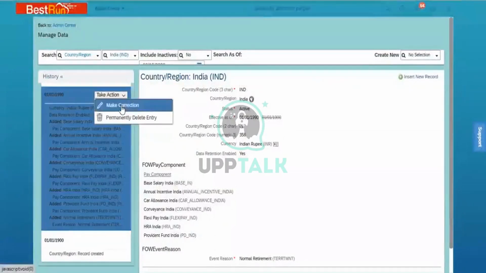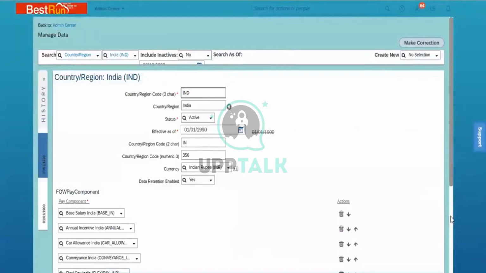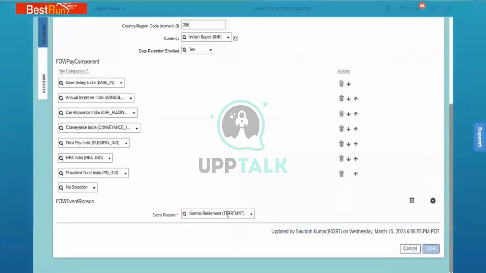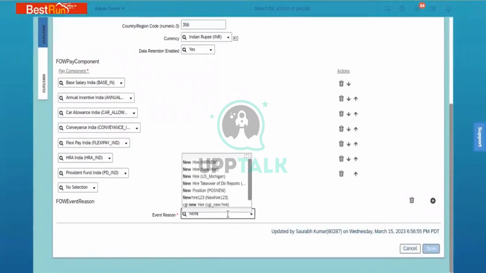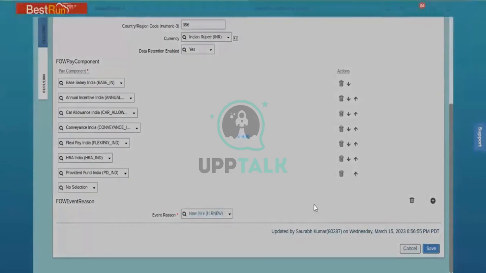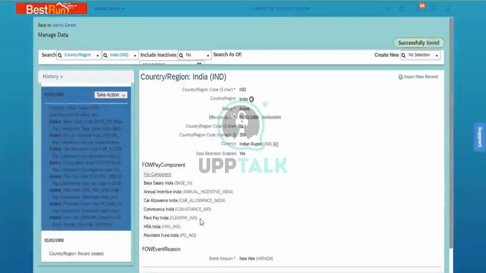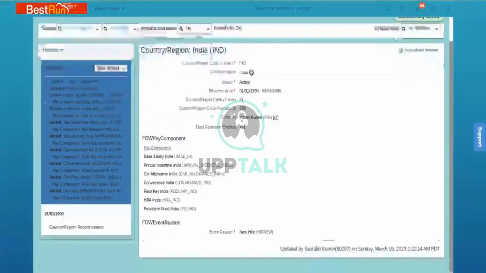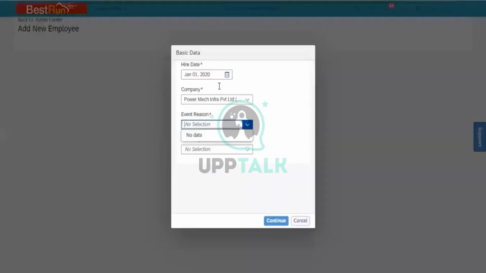Going to make direction. And here we can select new hire. This one. And we just save it. The country region we have mapped with the event reason as new hire. Now after that, when you go here, can you see it is showing?